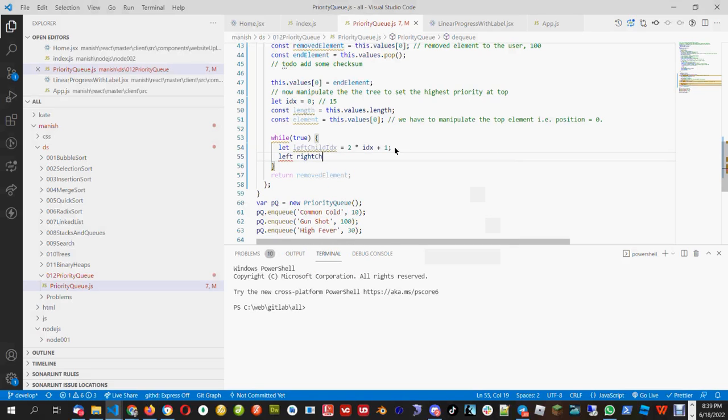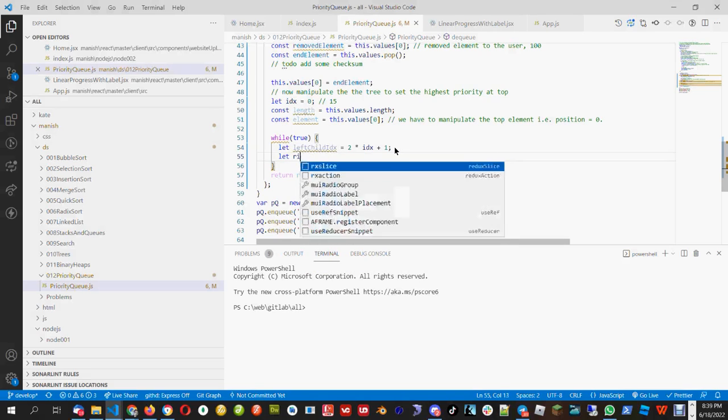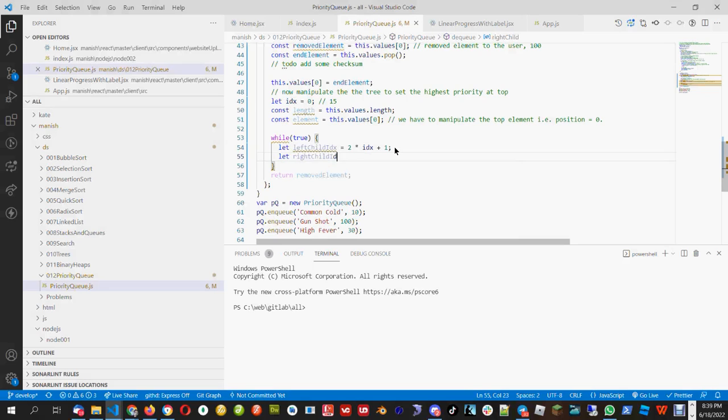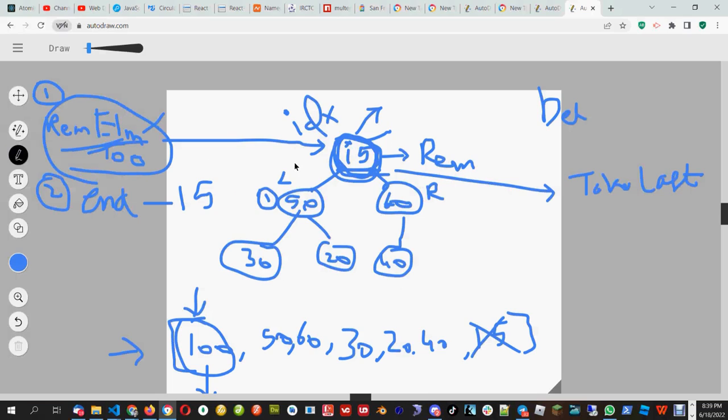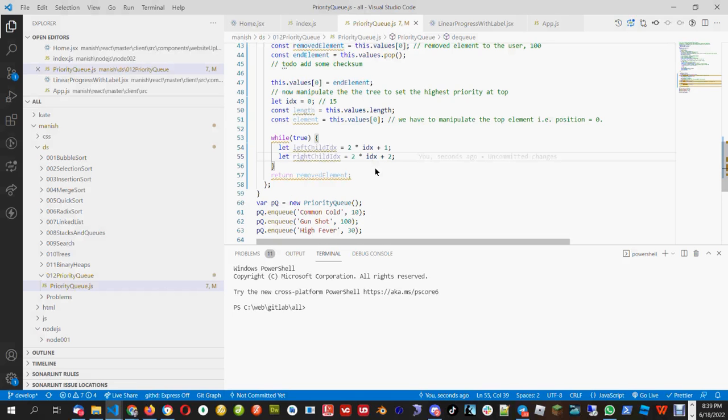And the right child index is 2 into index plus 2. So 2 into 0, this is the 0 element. 2 into 0 is 0. 0 plus 2 is this one. So this one is the right child. This is the formula for the left child. This is the formula for the right child.